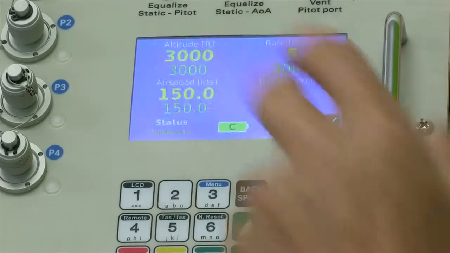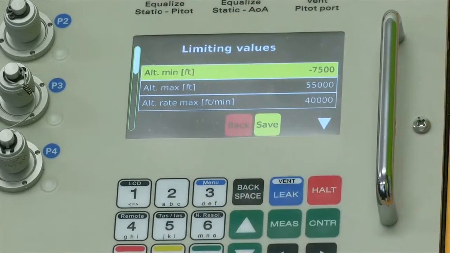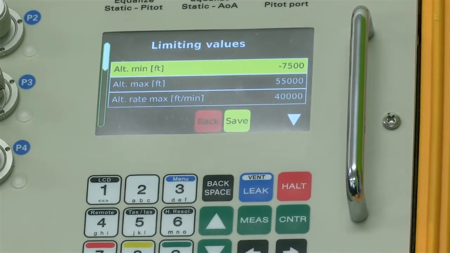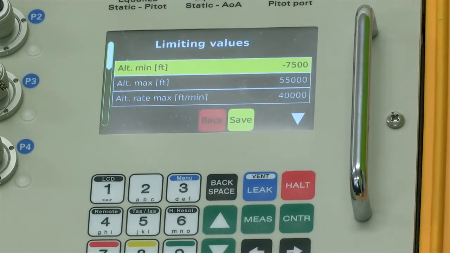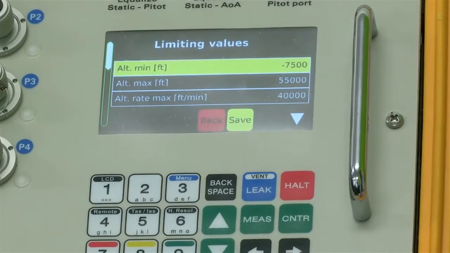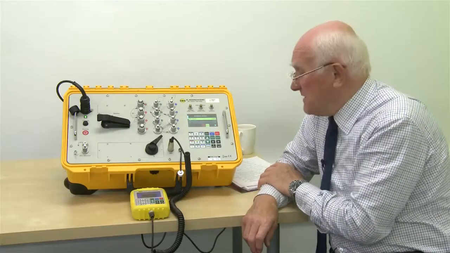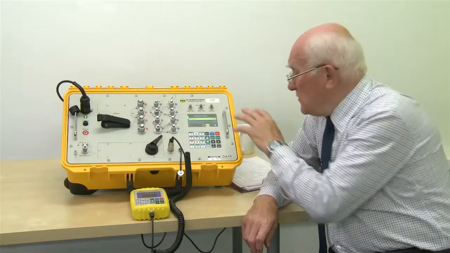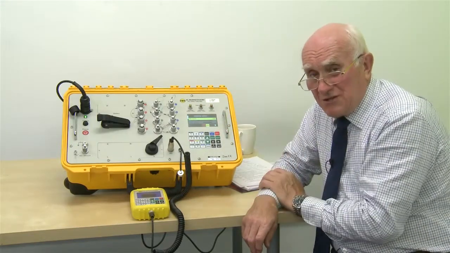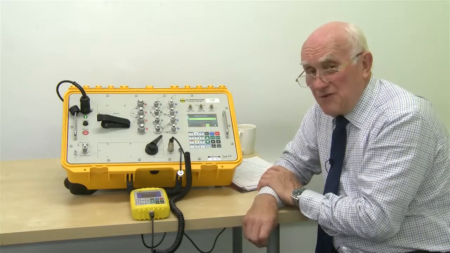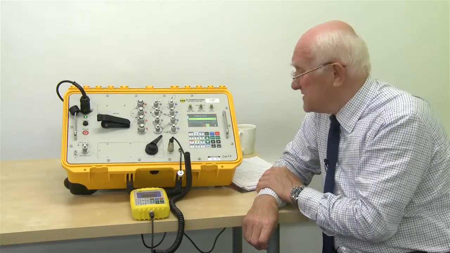At the moment, if I look at limits, it tells me that, for example, my minimum altitude is minus 7,500 feet, my maximum altitude is 55,000 feet, my altitude rate is a maximum of 40,000 feet per minute. If you don't like those, you can change them. Make them safe for your particular exercise.